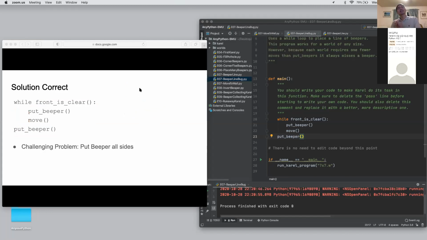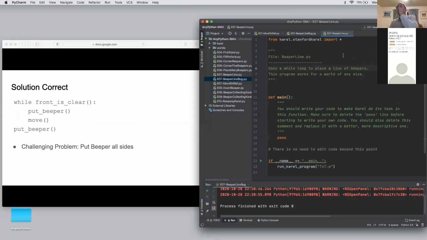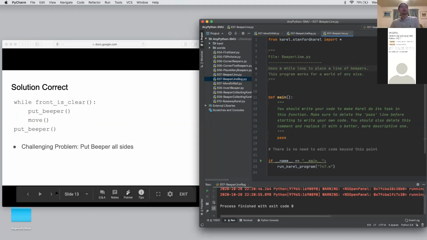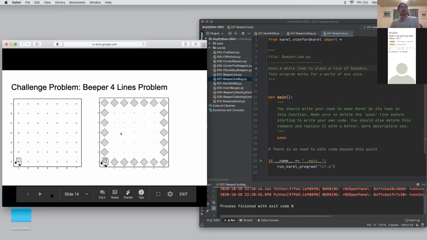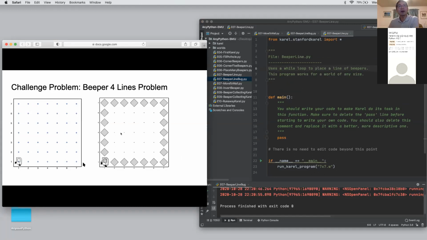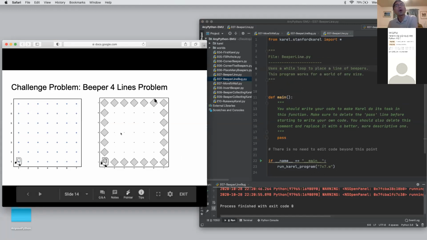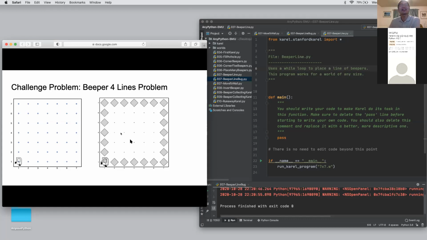Okay, one more thing. It's a challenging problem. It's called the put beeper all four sides. Why don't you open your beeper line code, then let me explain the problem. Here, what you're gonna do is put beepers on all four sides. So how can we do that?